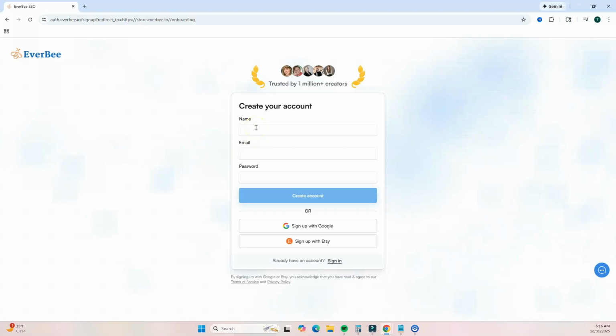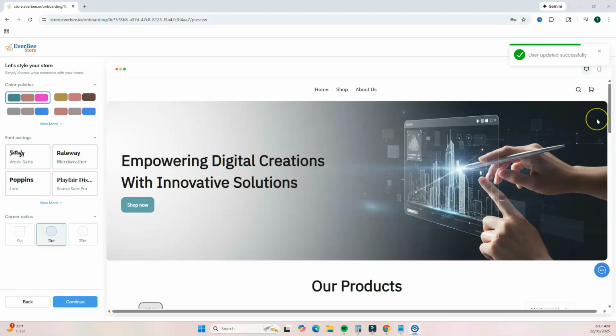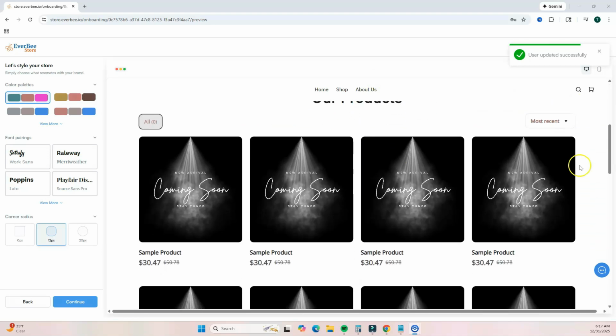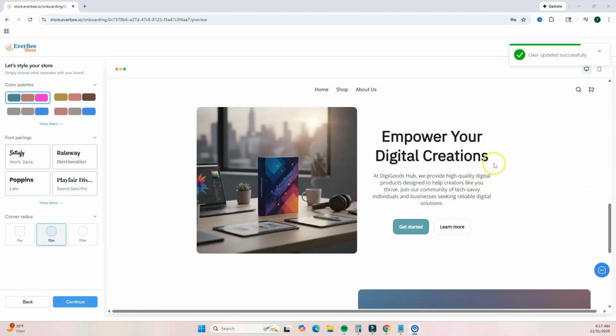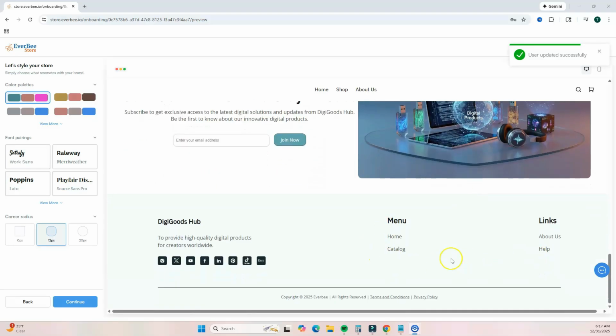Once you do that, you will need to sign up for an account. And once you sign up for your account, it's going to automatically start building out your Everbee store. And this part may take a little moment, okay? And just like that, it created our website for us. It gave us everything that we're going to possibly need for our website. We have a header, we have a hero image, we have a section for our products, we have another section here, and then if we keep scrolling, we have our email newsletter sign up, and we also have a footer.